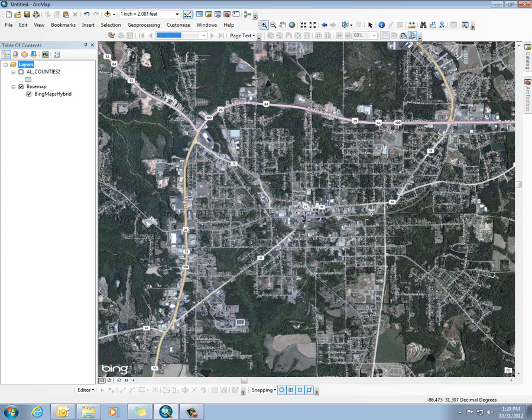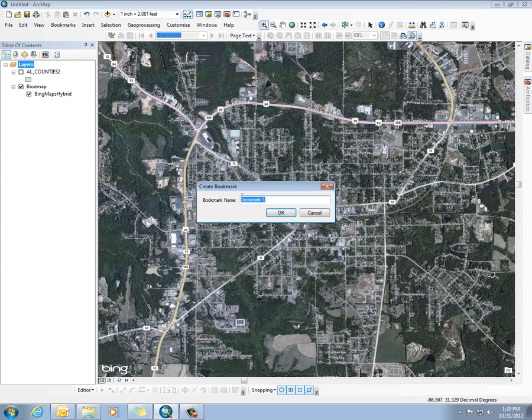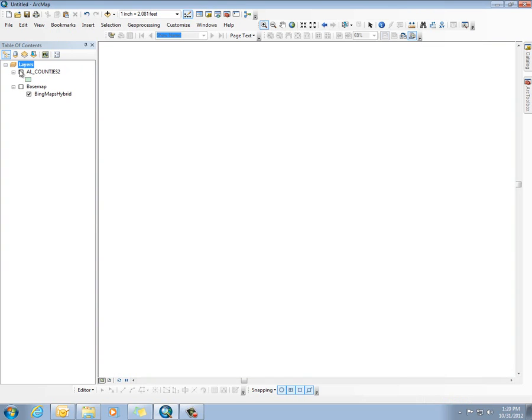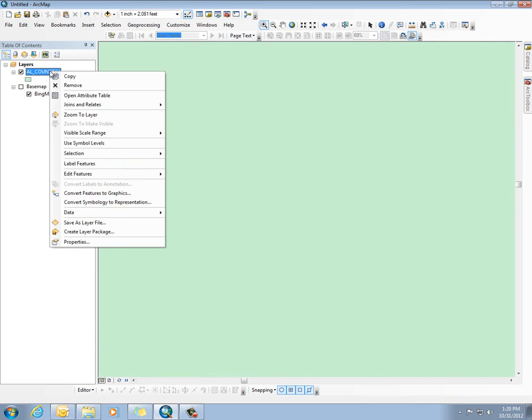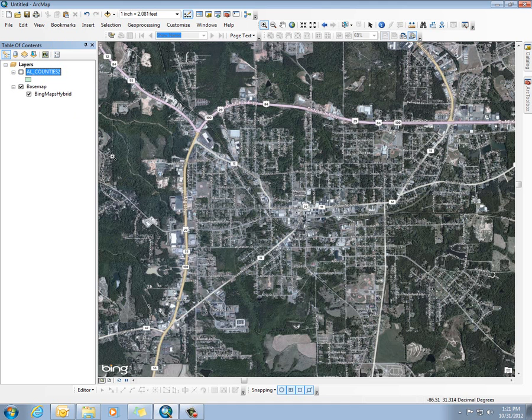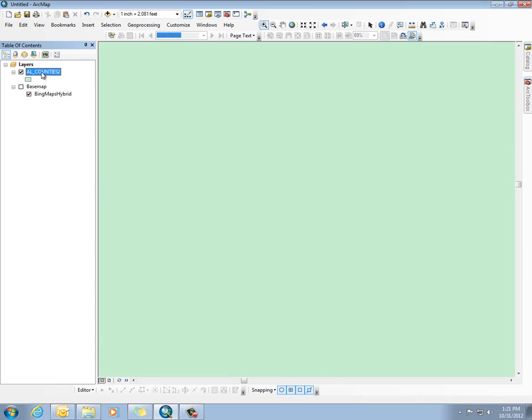So now that we've zoomed into Andalusia, so that we don't have to keep zooming in again, we can create a bookmark. You go to Bookmarks, create a bookmark, and type Andalusia. And what this allows you to do, I'm going to turn off the base map just so it'll move faster, turn the counties back on. You can right click on a layer and go to zoom to layer, and then zoom to the full extent. So there's that. And if I go to my bookmarks, it'll zoom right back in to where Andalusia was, as you can see.